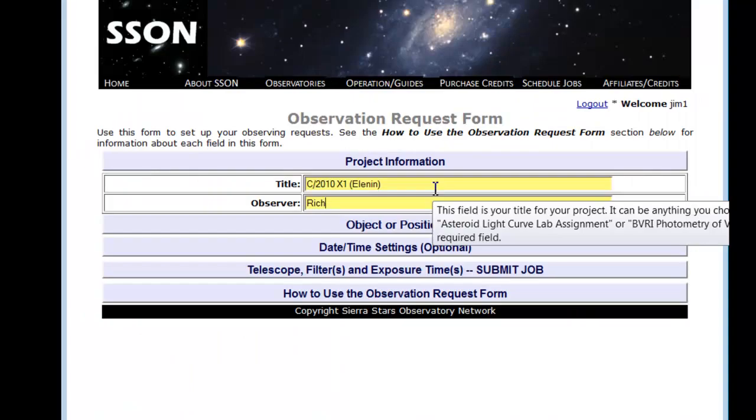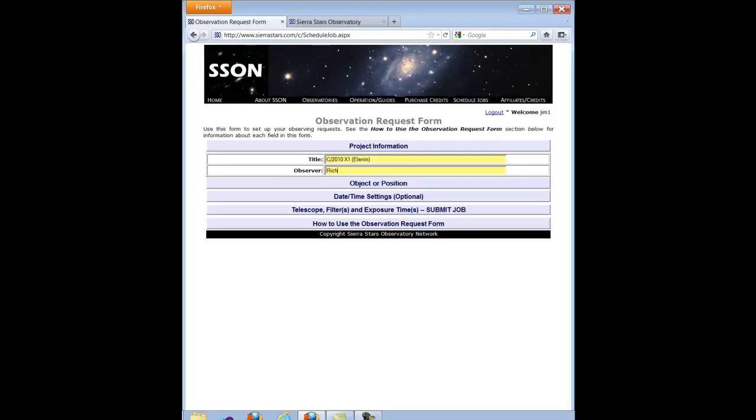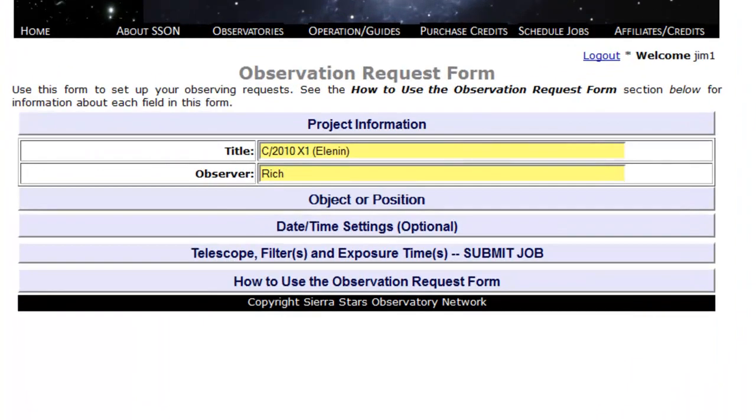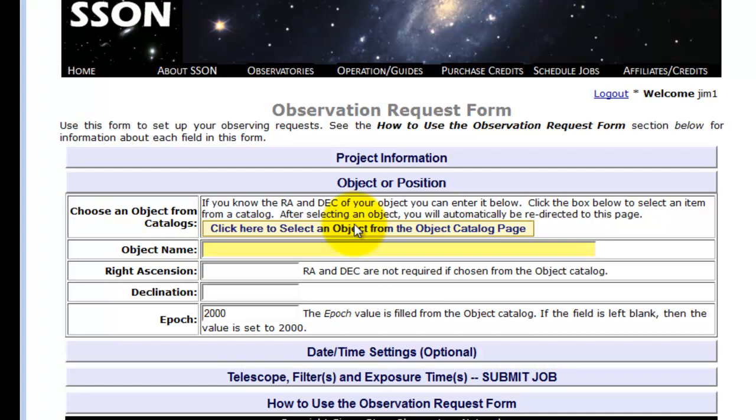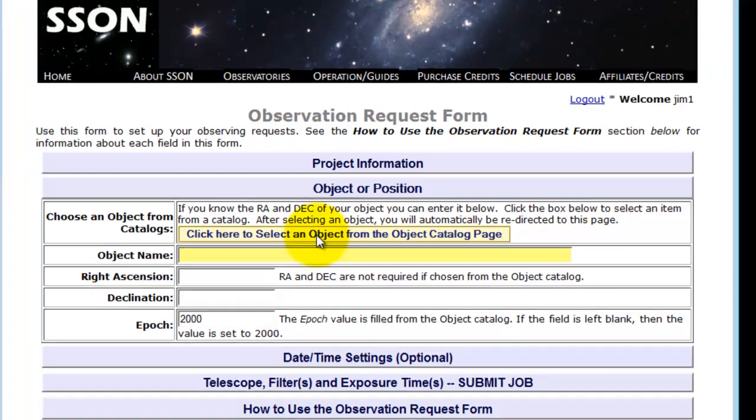In the observation request form, I filled in the project information for the comet I want to image, which is C2010X1, also called Yelenin after the Russian astronomer who discovered it. Next, click on Object or Position, and then click here to bring up the Objects Catalog page.